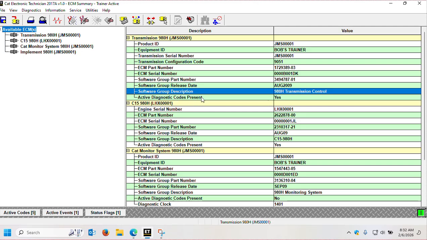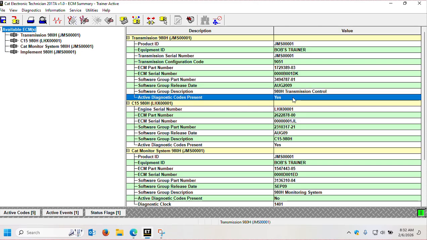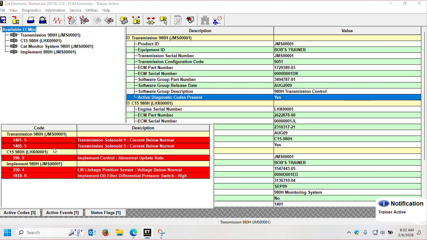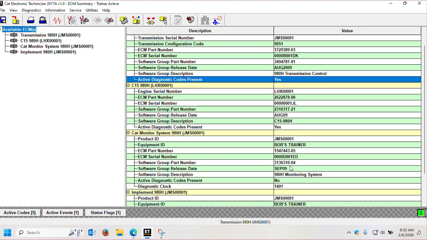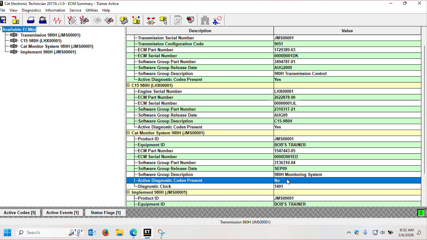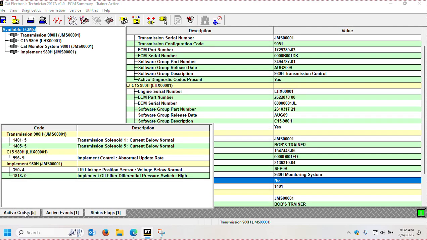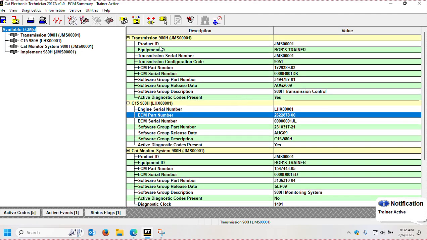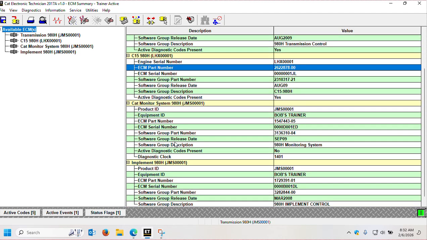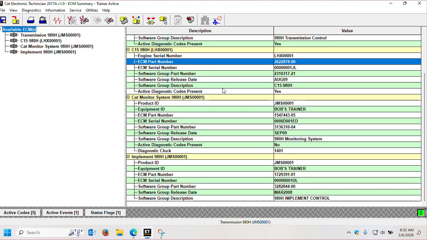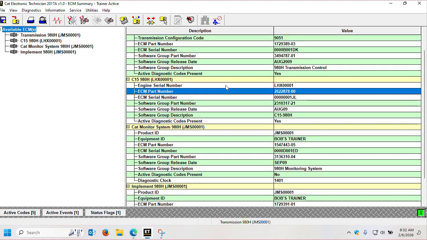Active diagnostic code present. Yes, we have this yes because, watch the pointer of my mouse, in the active codes we have codes from the transmission ECM. That's why it's showing yes here. And on the Cat monitoring system, active diagnostic code present, we have no. That's because in the active diagnostic codes, we don't have any under the Cat monitoring system. And so, just as I explained the transmission summary, that's how the C15 engine, the Cat monitor, and the implement summaries are too. So I will not be talking too much in this summary page.